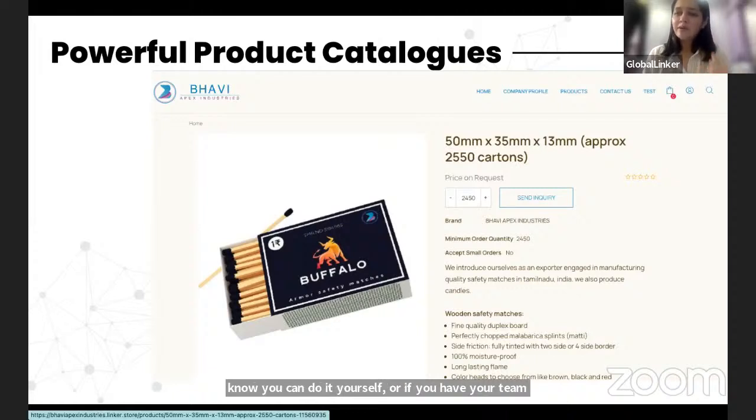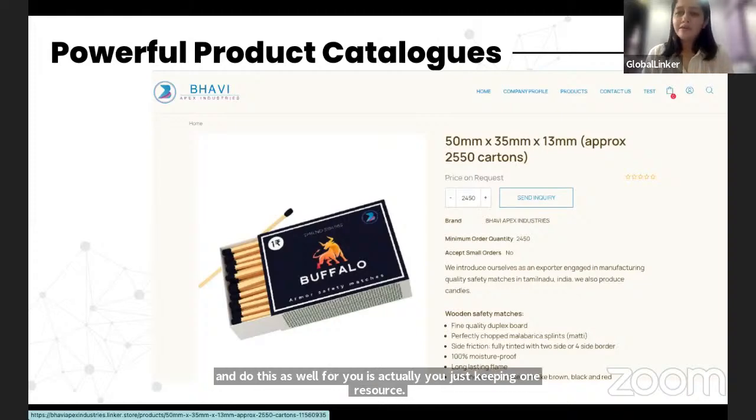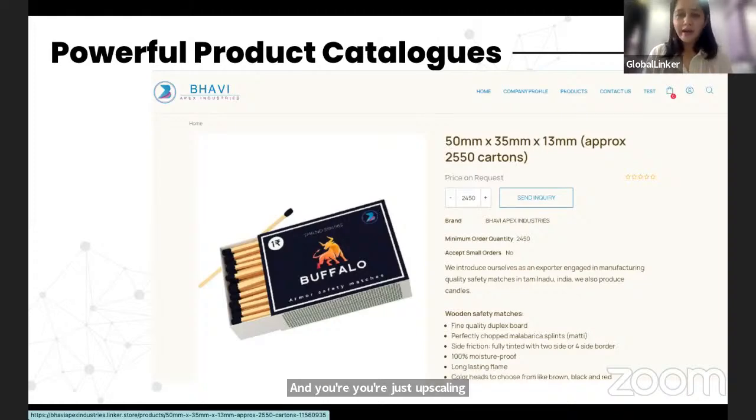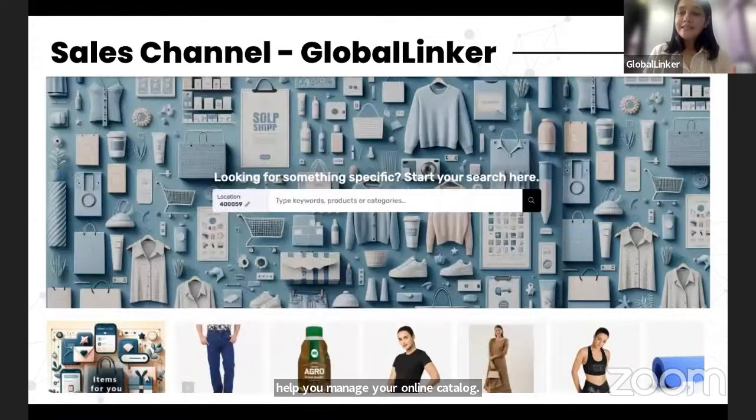It's actually you're just keeping one resource, and you're just upskilling somebody in your organization to help you manage your online catalog. Moving on to the sales channel, where else we were talking about where can I show my catalog. The first channel where you can show your catalog is on the GlobalLinker marketplace. All SMEs have an opportunity of showing their products on the GlobalLinker marketplace, which we manage, and we help. The GlobalLinker marketplace helps your products get discovered.